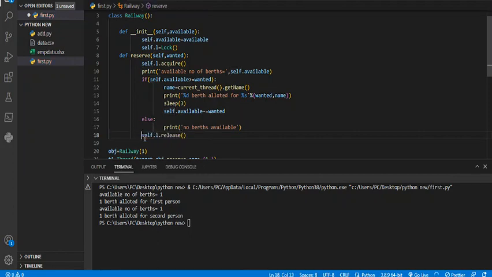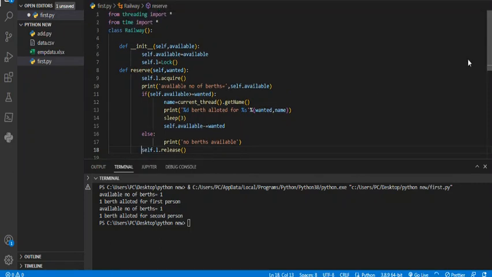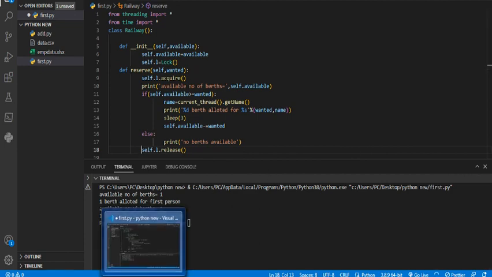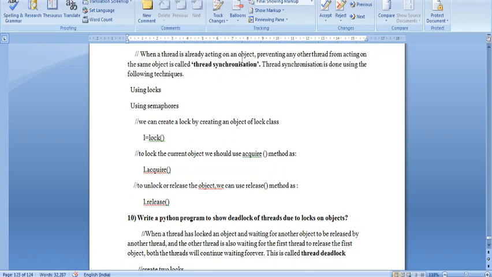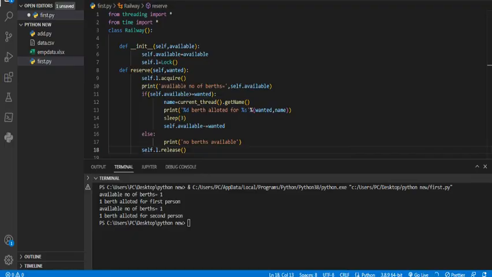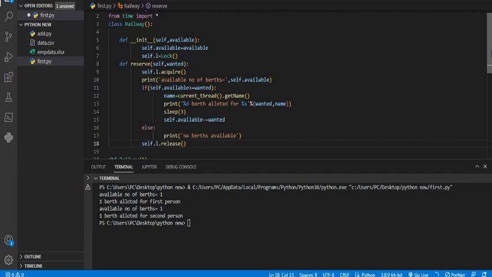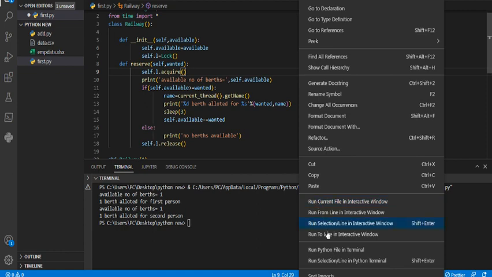Simple, that's it. Through the locking method, you can achieve thread synchronization. Thread synchronization is nothing but: if one thread is acting on an object, the other thread has to wait. When a thread is already acting on an object, preventing any other thread from acting on that same object is thread synchronization. To achieve it, we use the lock method. Now you check the output here. See the first output and the earlier output, and now see the second output.